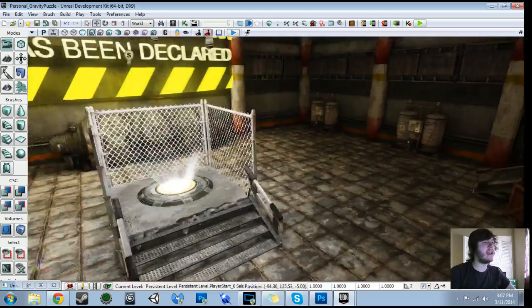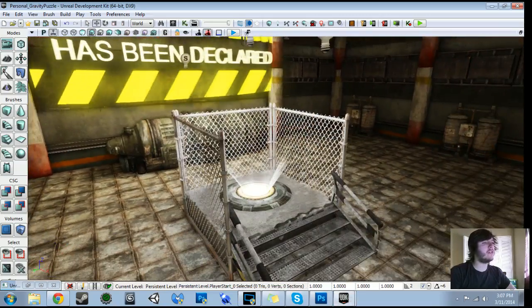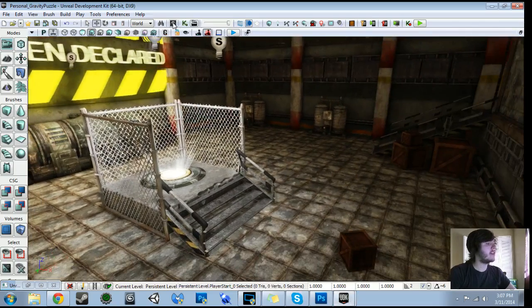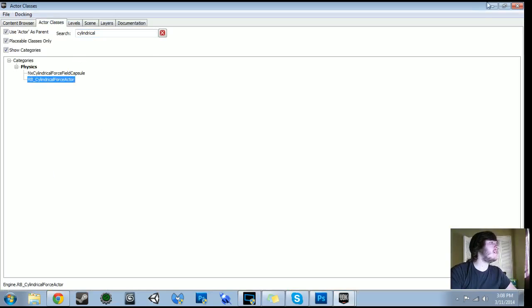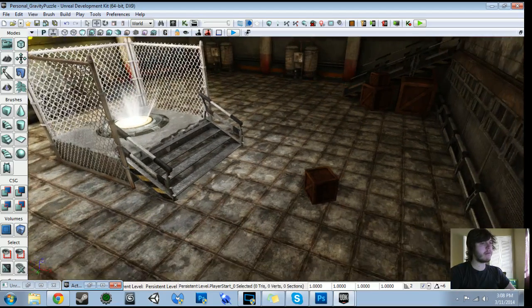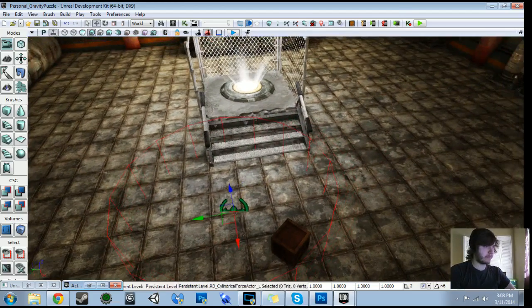But now we need to add more specific elements to the scene here. The first one we're going to go ahead and do is our force actor. So let's open up content browser, go to actor classes, and in your actor classes, just type in cylindrical. We're going to go for RB underscore cylindrical force actor. Make sure that's selected. And then in the scene, right click, add RB for cylindrical actor.